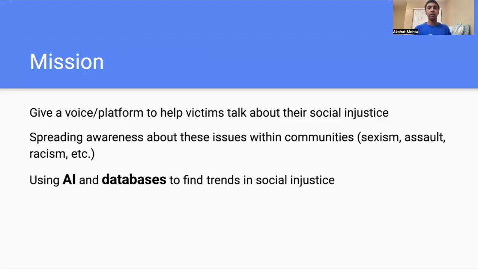But there's also a bigger picture with SafeZone. With SafeZone, we use different AI models to analyze and find trends and patterns within these different social injustices. We also store a giant database of all these social injustices. And by finding these different patterns, by storing these in a database, we're able to help other people find solutions to these social injustices. So basically, at SafeZone, we allow people to report their social injustices to spread awareness.